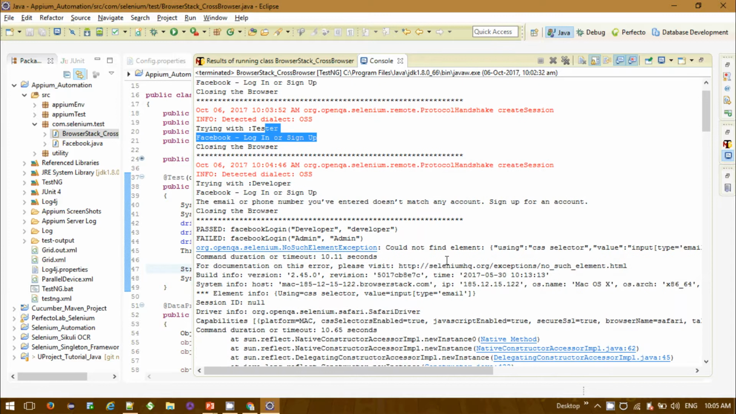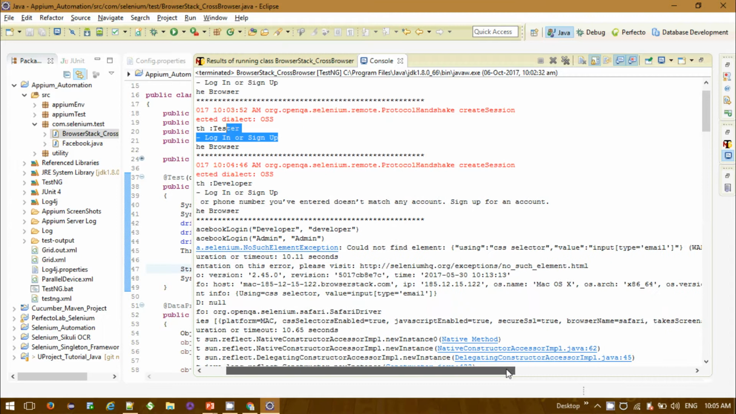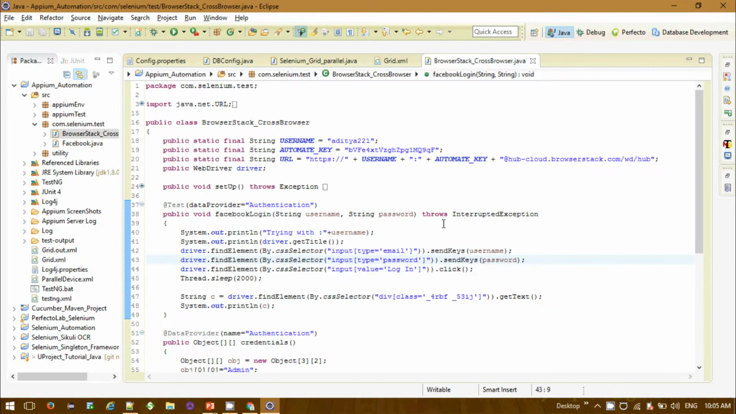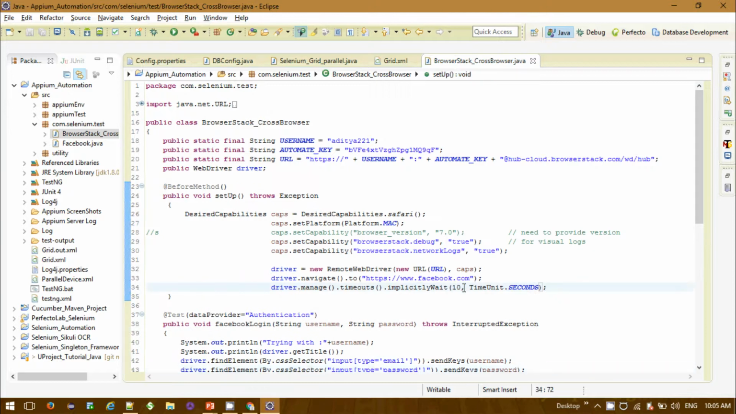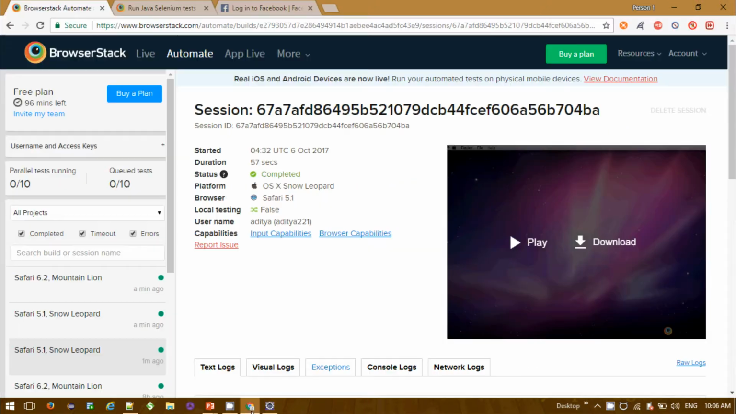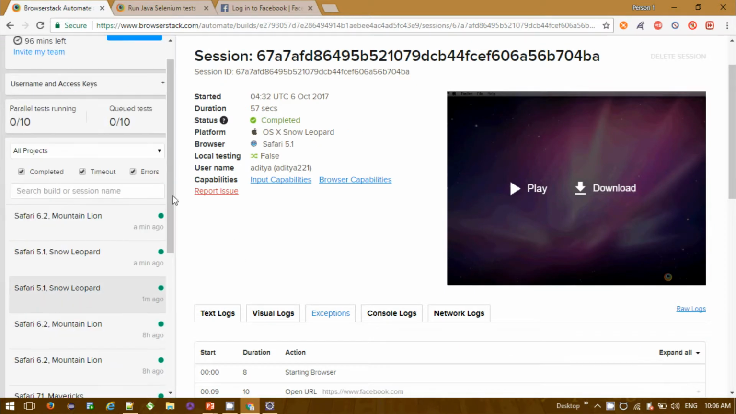So I'm getting could not find element input that email, command timeout. Oh, it's taking whatever time I've mentioned. This is due to the implicit timeout mentioned as 10 seconds. That's why. Let's mention 30. And now I have run it, let me show you the result.